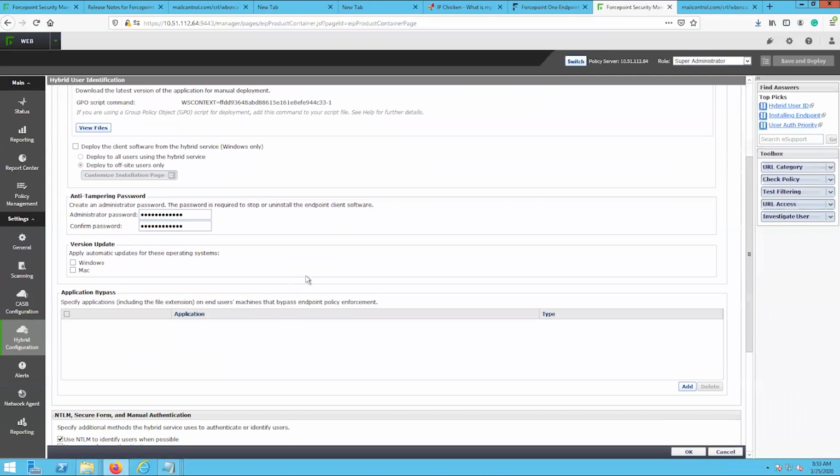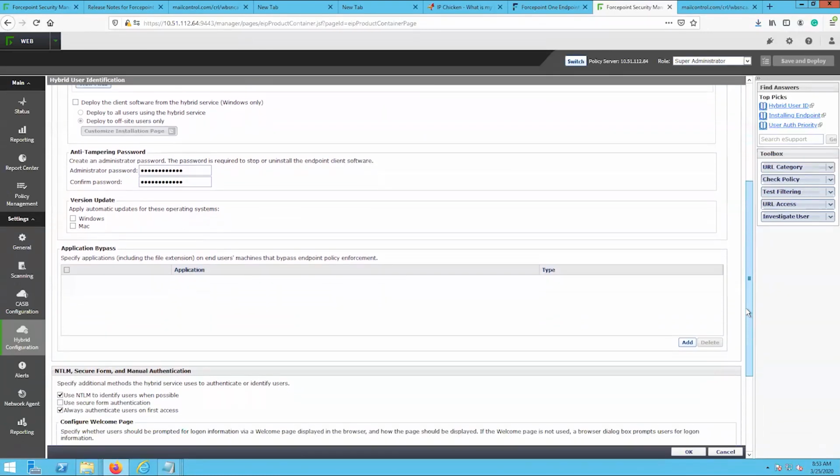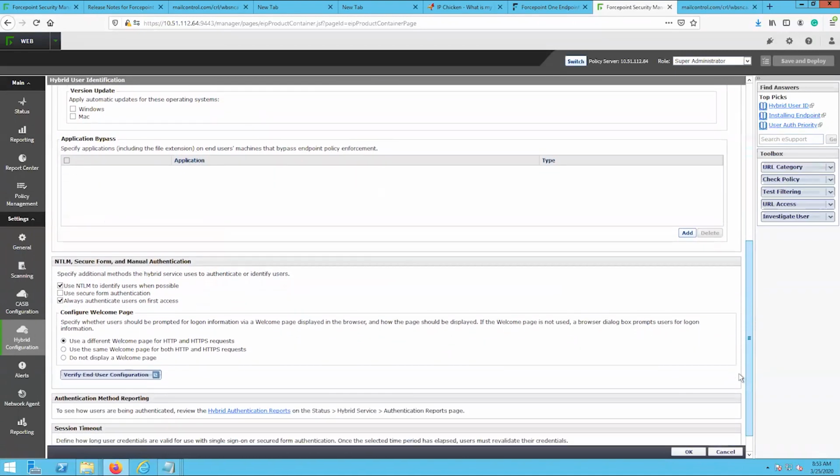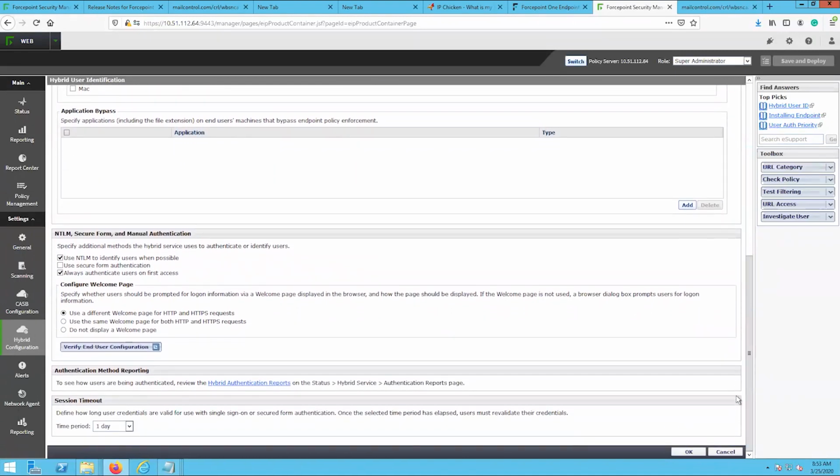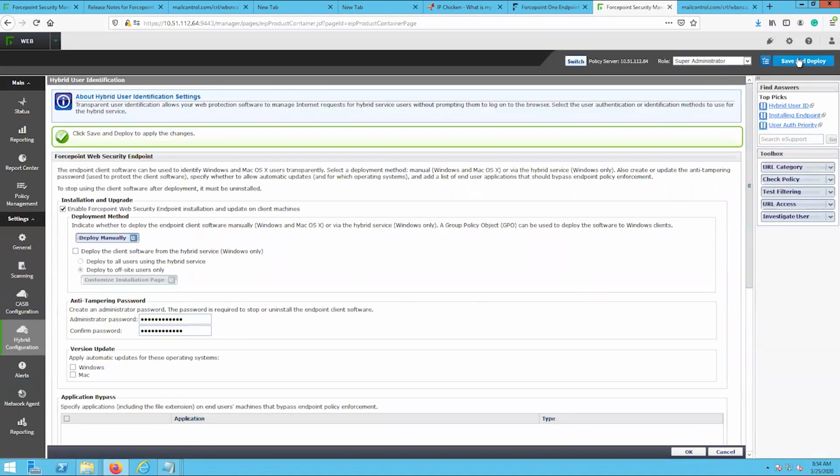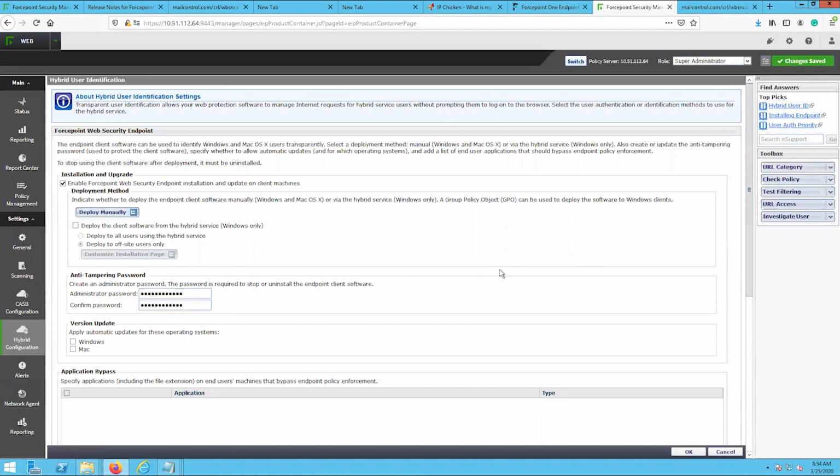Back to the hybrid user identification configuration. At the bottom of this page, you will see the options for NTLM, secure form, and manual authentication. You can modify these options to best fit your environment, but typically the default settings that you see on the screen are optimal for most customers. At this point, the majority of the configuration for the hybrid service is complete, but let me show you one more thing here under scheduling.